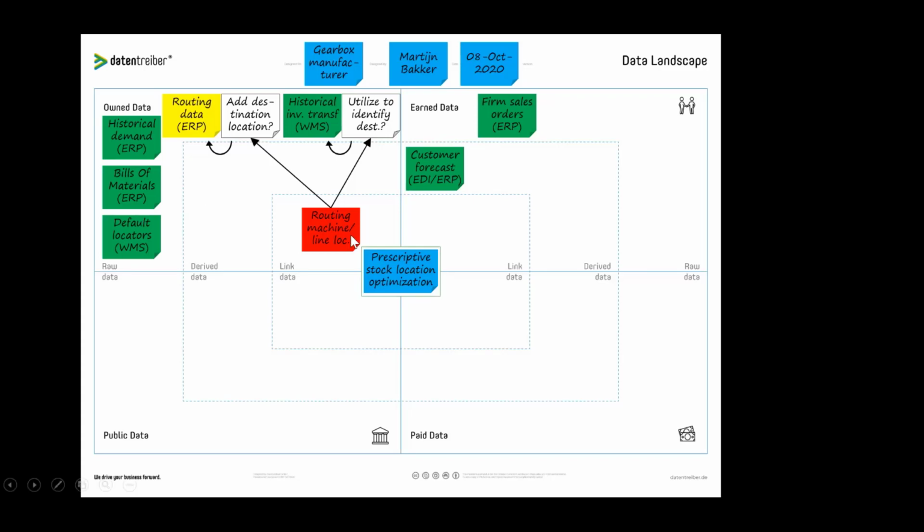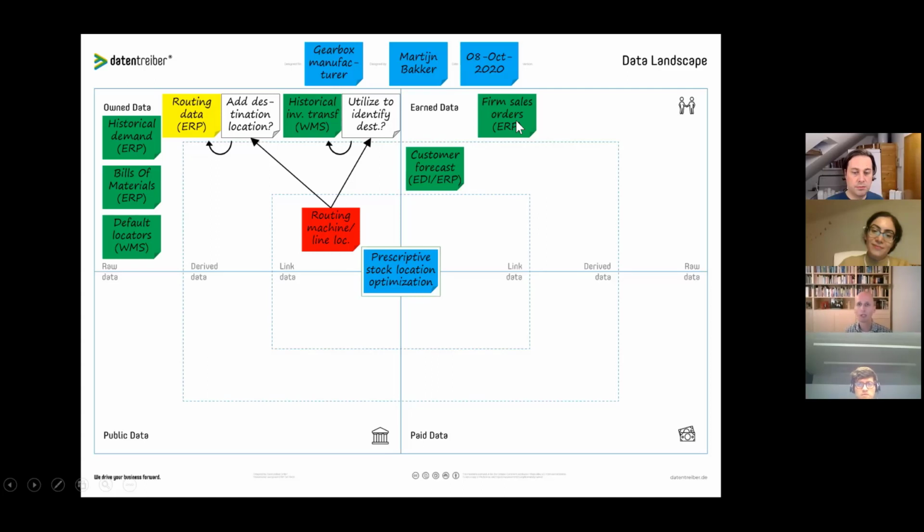Now, then you need historical inventory transfers. That comes from the WMS system. You need the firm sales orders, again, to calculate the future demand. That's typically in the ERP system. The forecast as well, and forecast and also often firm sales orders typically come in by EDI, electronic data interchange, and are being loaded in the ERP system.